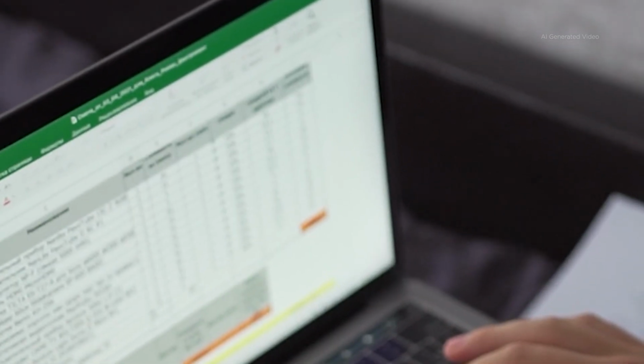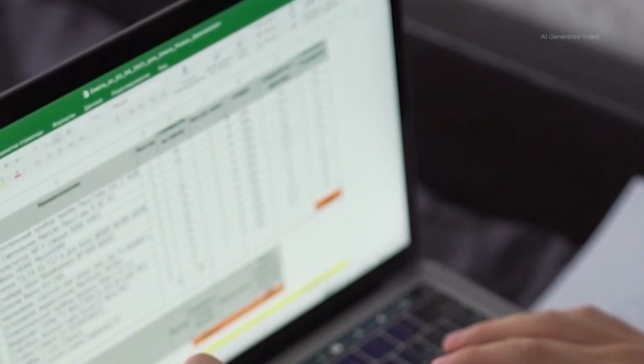Today, I have two simple methods to help you unlock a protected Excel sheet, even if you forgot the password. Excel is fantastic for storing and analyzing data, but it can be frustrating when you're locked out of a protected sheet. Don't worry, by the end of this video, you'll be able to access your files without any hassle. Let's dive right in.